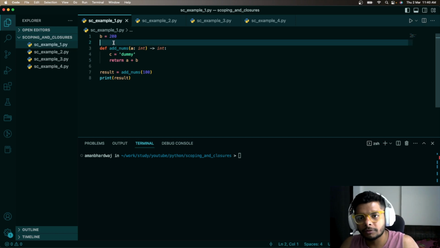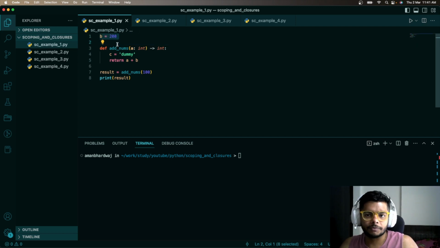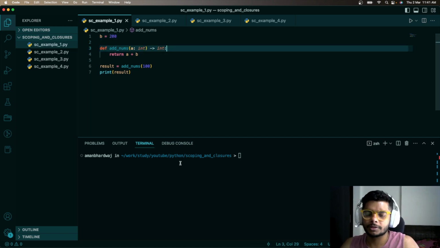All the variables which are not part of any function, any block in the code, or any class, since every class will have its own block, automatically fall in the global scope. b is one such variable. Coming back to our example, let's see how this works. I hope you'll be able to guess the answer of this example.